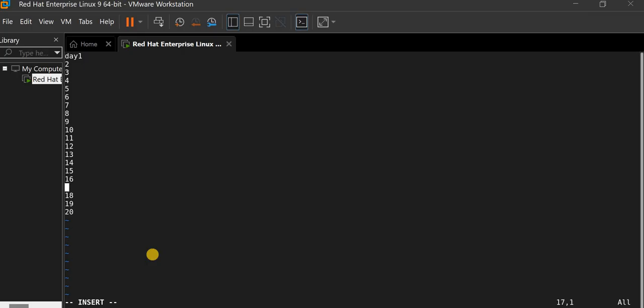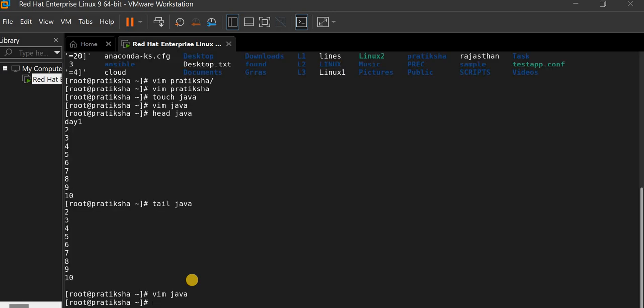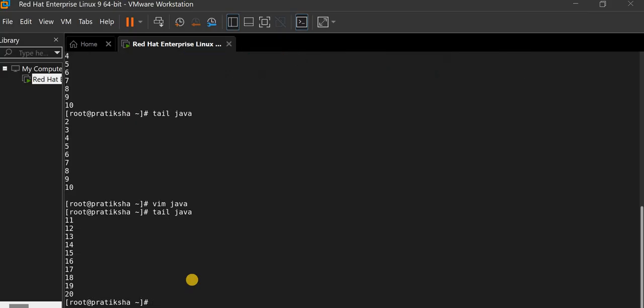Okay, 16, 17. Then save this file. Now use the tail command, tail, and give your file name, that is Java. Then you are able to see the bottom 10 lines of your file. So using the head command you can see the top 10 lines of the file, and using the tail command you can see the bottom 10 lines of the file. So these are the basic commands of Linux. These are very easy to use.